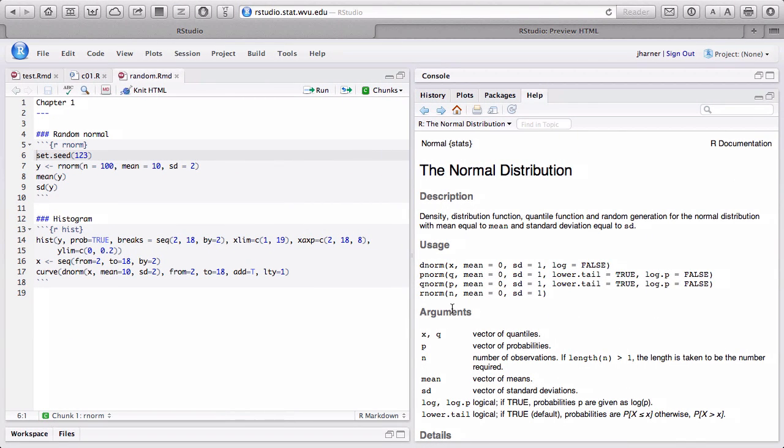If I give it a quantile x and I want to compute the probability, I use pnorm, and that will be a number between 0 and 1. On the other hand, if I give it the probability and want to compute the x value, I use qnorm. So x is called a quantile.